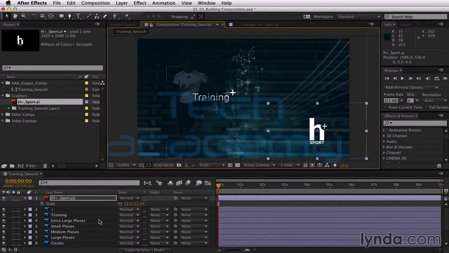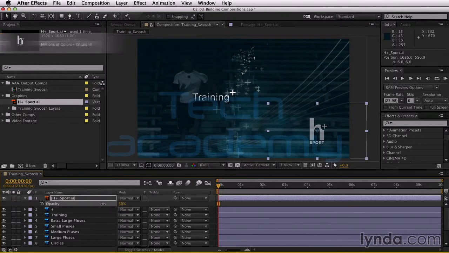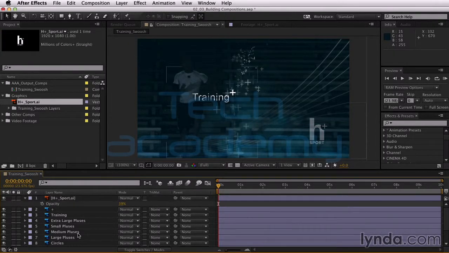In order to blend it better into the background, I want to change its opacity. So I'm going to press T to open up opacity and just drag the opacity for that logo down a little bit. Let's drag it down to around 38%. Now we have a nice identifier here in the corner.